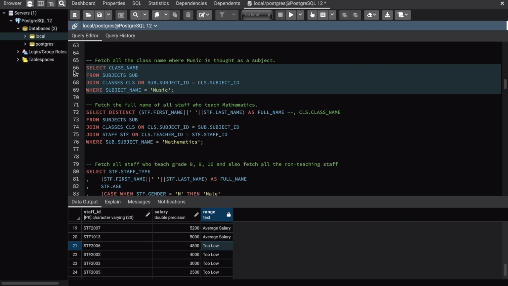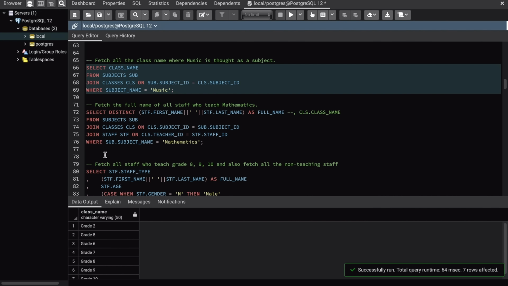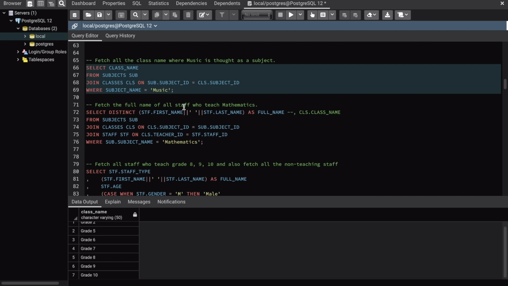So now when I execute this, you can see that I am getting all the class names where music is being taught. So I can see that is grade 2, 5, 6, 7, 8, 9 and 10. These are all the different classes in this school where music has been taught as one of the subjects. So this is how you can write a simple query.